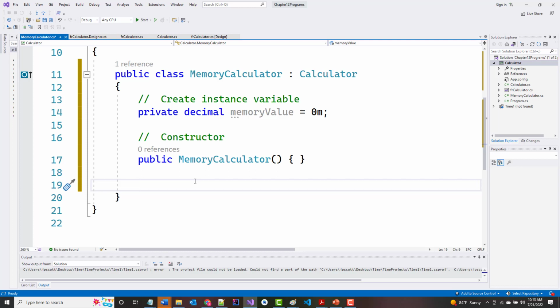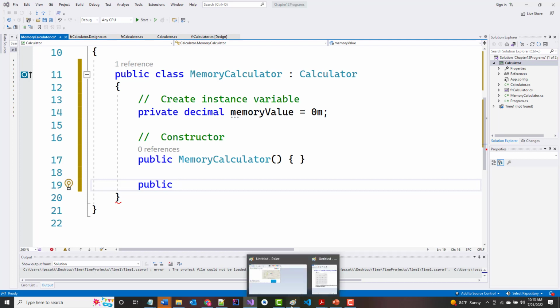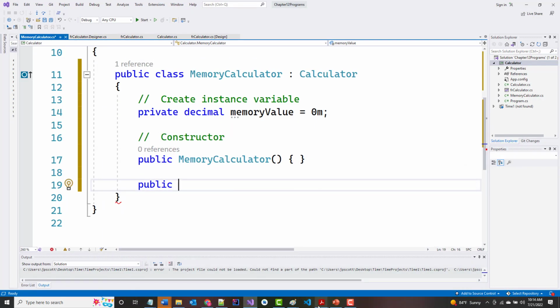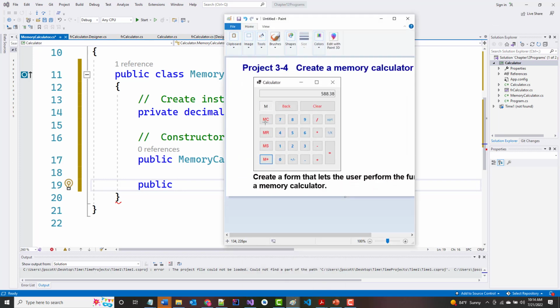And we're going to have first public. And what is the order that we have them in here? I was going to do them in the same order. Whoops. It's for my wife. Let's see. MC for memory clear. So MC, then MR, MS, and plus.